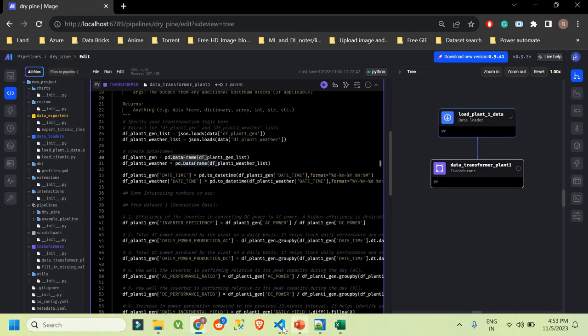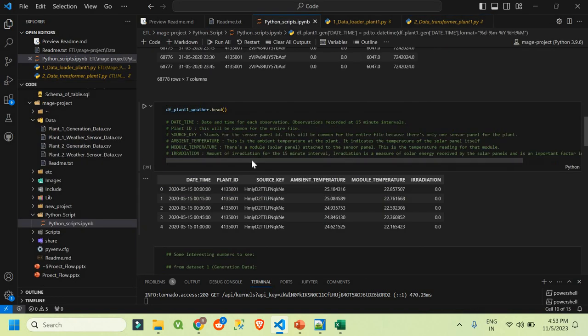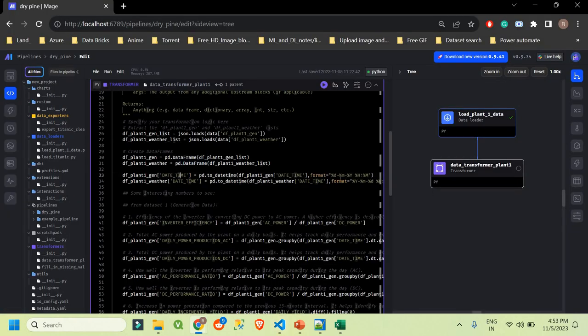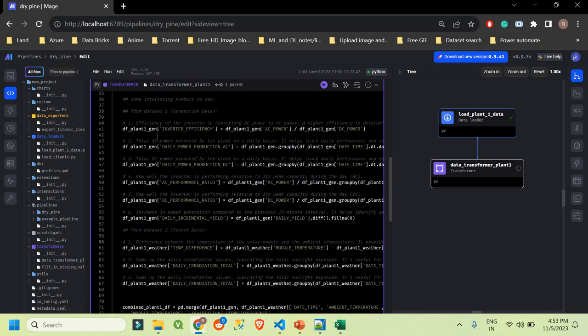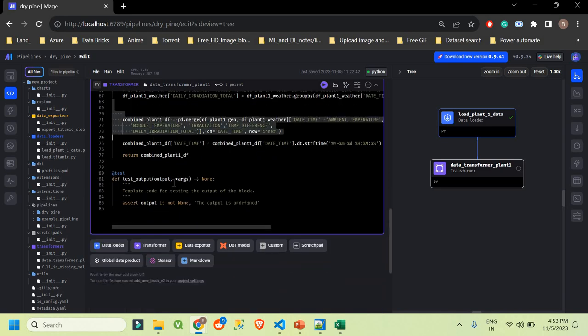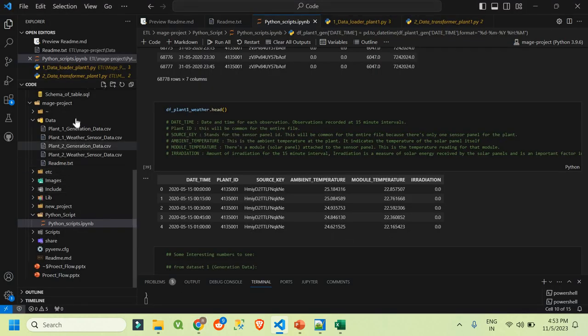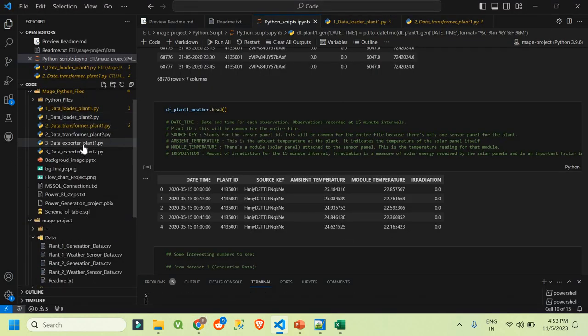If you remember this script, it is exactly the same thing that we are doing: sorting it by date and all of that, formatting, creating those KPIs, same thing, testing it out, and if everything works out it will give us a true. Till the time it loads, we can go and see the third one, that is the data exporter.